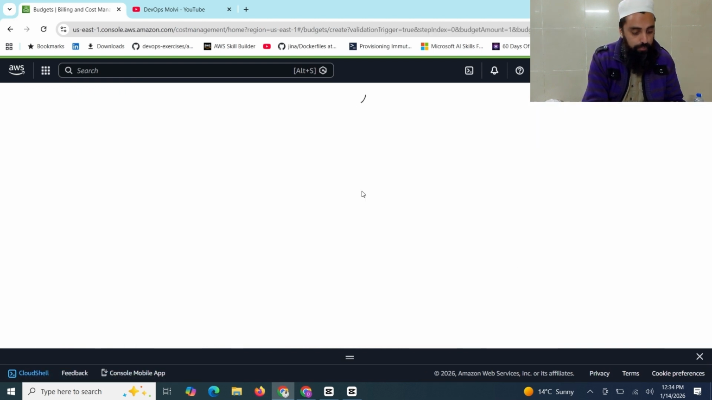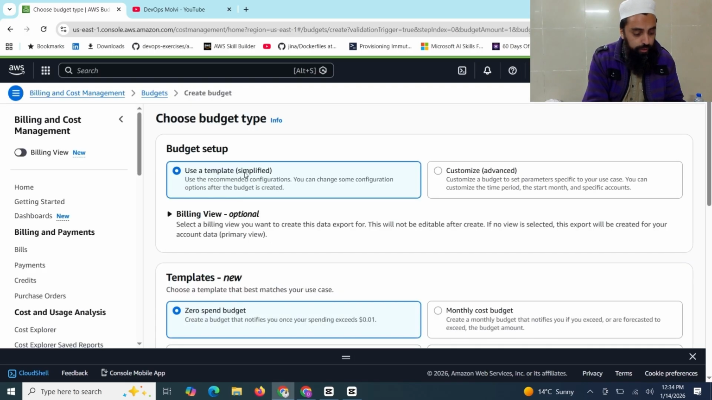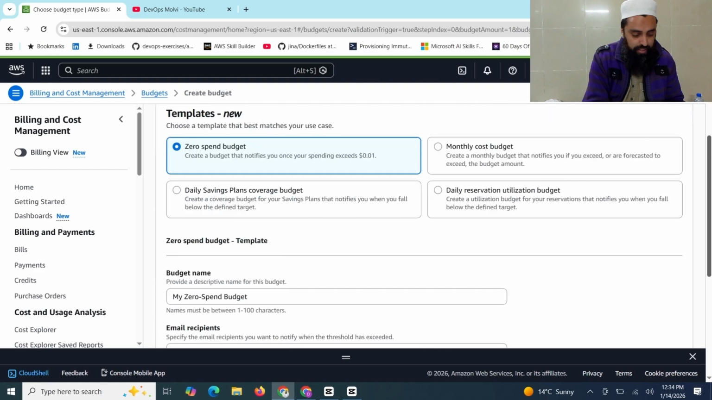Let's create a budget. Use a template, simplify it. This is one of the easiest ways to create a budget, with the help of a template. Okay, so I'm going to use this one. Use a template and zero spend budget. If you cannot afford even 0.01 US dollars, then you can set the zero spend budget template. You can use this template.